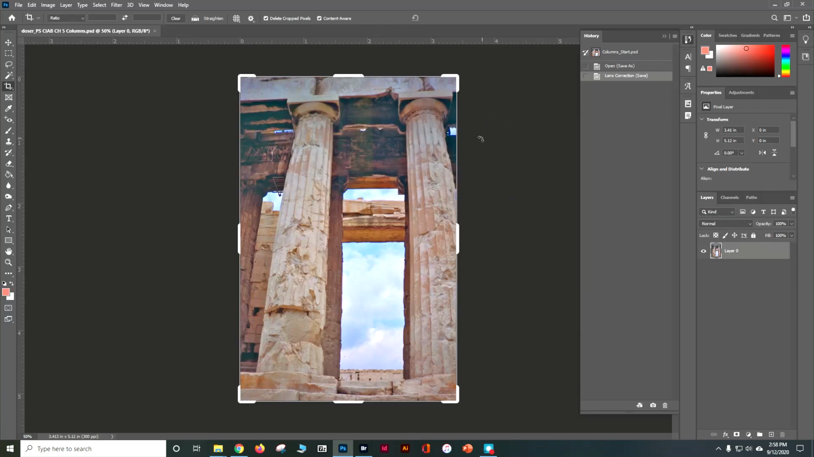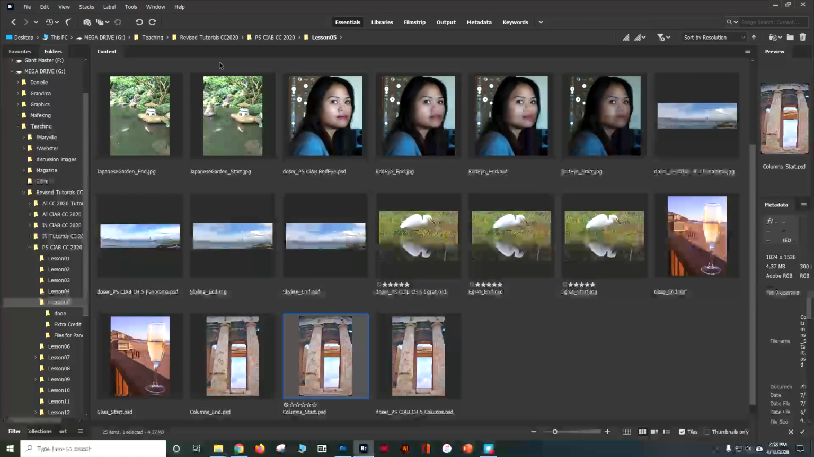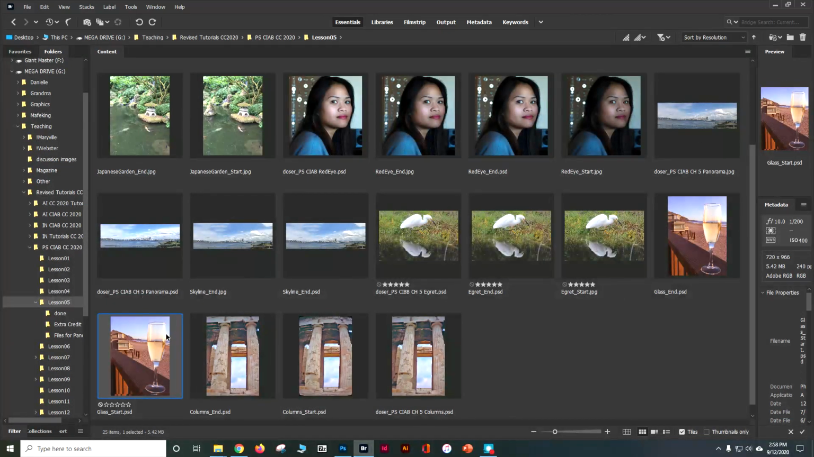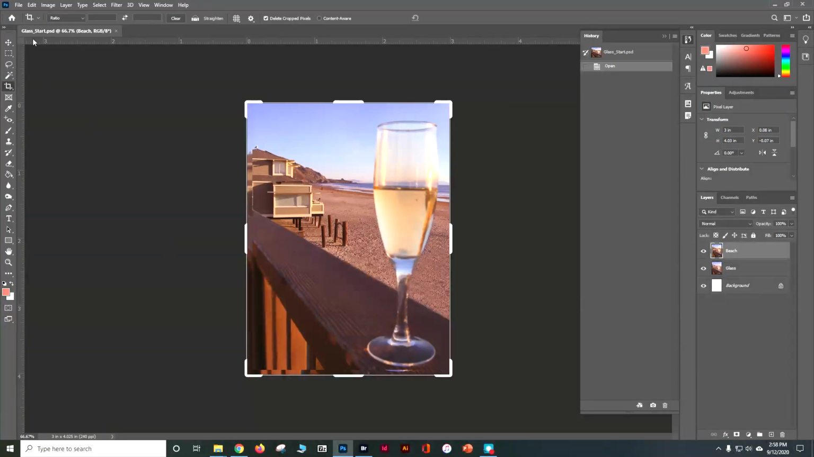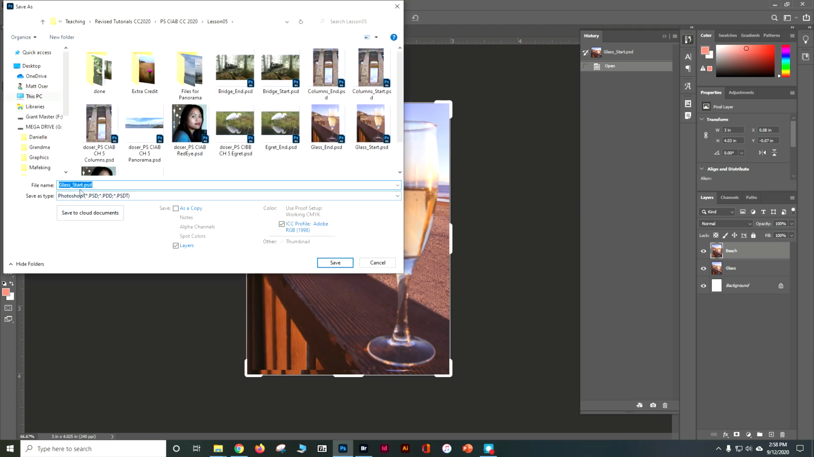Now we're going to play with our depth of field. We're going to play with those wine glasses. I'm going to close this one up. Let's do a file, Browse in Bridge, and go grab the glass start. Let's double click it, and do a file, save as. Let's do first initial, last name, underscore, Photoshop, classroom in a book, chapter 5, glass. We're going to leave it as a Photoshop document and say save.